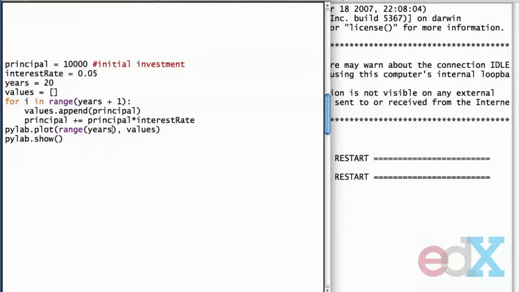Let's look at a slightly more interesting example. The code we see here in the editing window is designed to show the magic of compound interest. Don't worry about the algorithm, it's pretty simple. It's what you would expect. Let's run it and look at the plot.